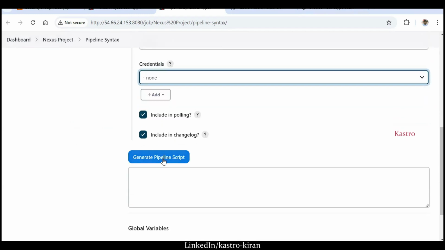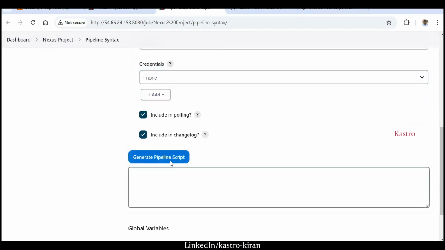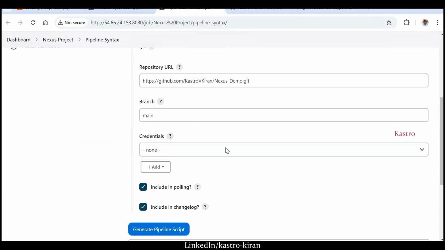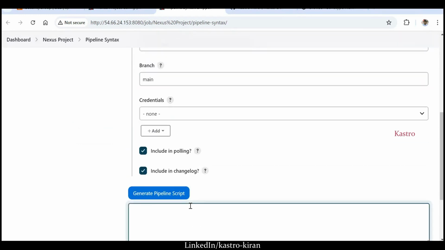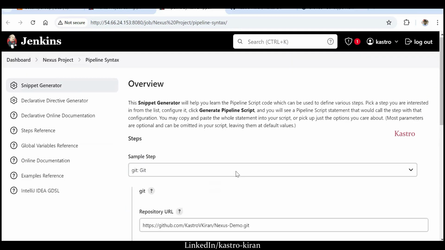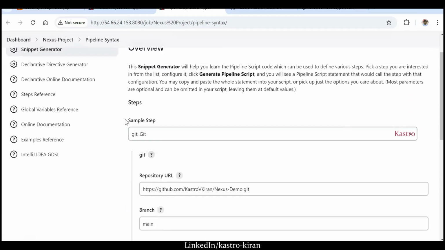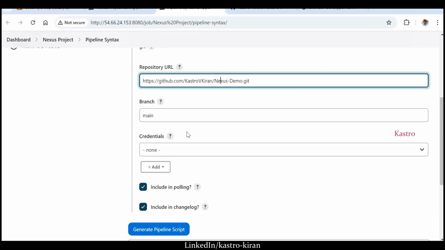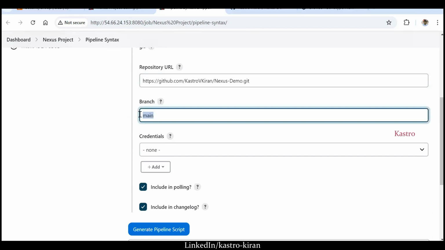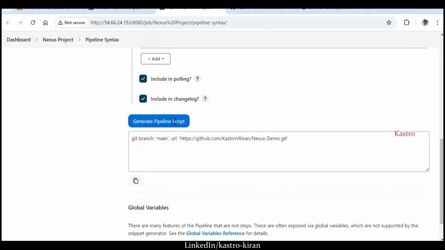And once it is done, you can click on generate pipeline syntax. Once you generate it, the pipeline syntax will get created. Let me repeat the steps. The sample step is git. For the repository URL, you have to paste the URL wherever your code is available. For the branch, I have the code currently in the main branch, so I'm giving it as main. And then click on generate pipeline script.